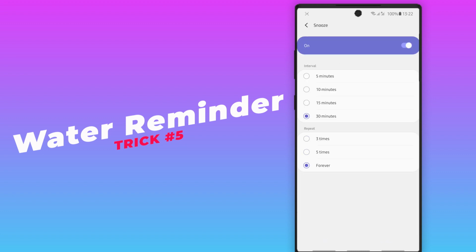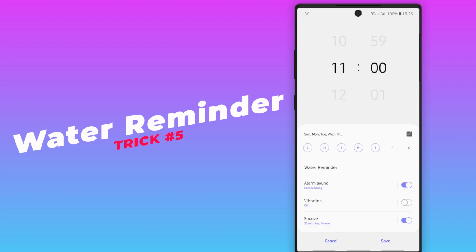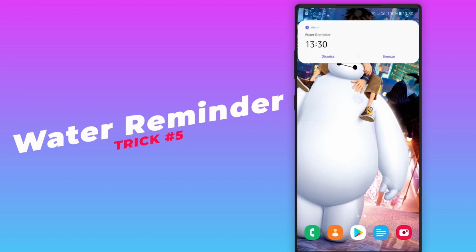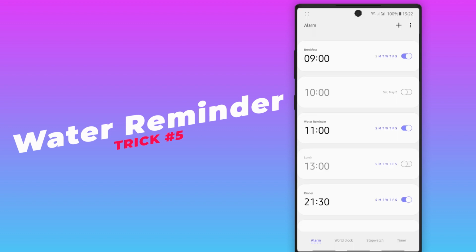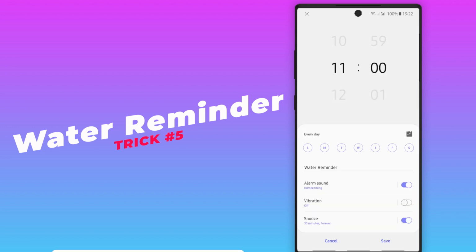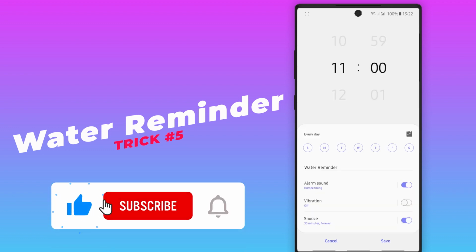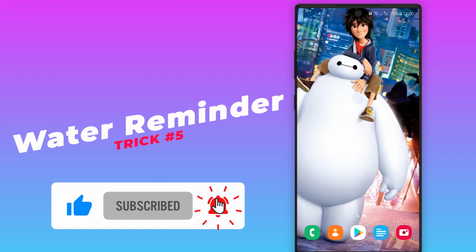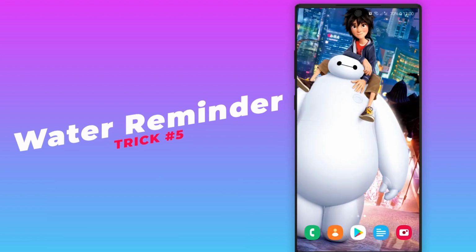Also, set the snooze option to 30 minutes or 1 hour. I have set it to 11 in the morning and it reminds me to drink water every half an hour. I snooze it and drink water. At the end of the day, I dismiss it so that it won't disturb me all night. It again starts as usual in the next morning. Why install other apps when you can get things done with the apps you already have?